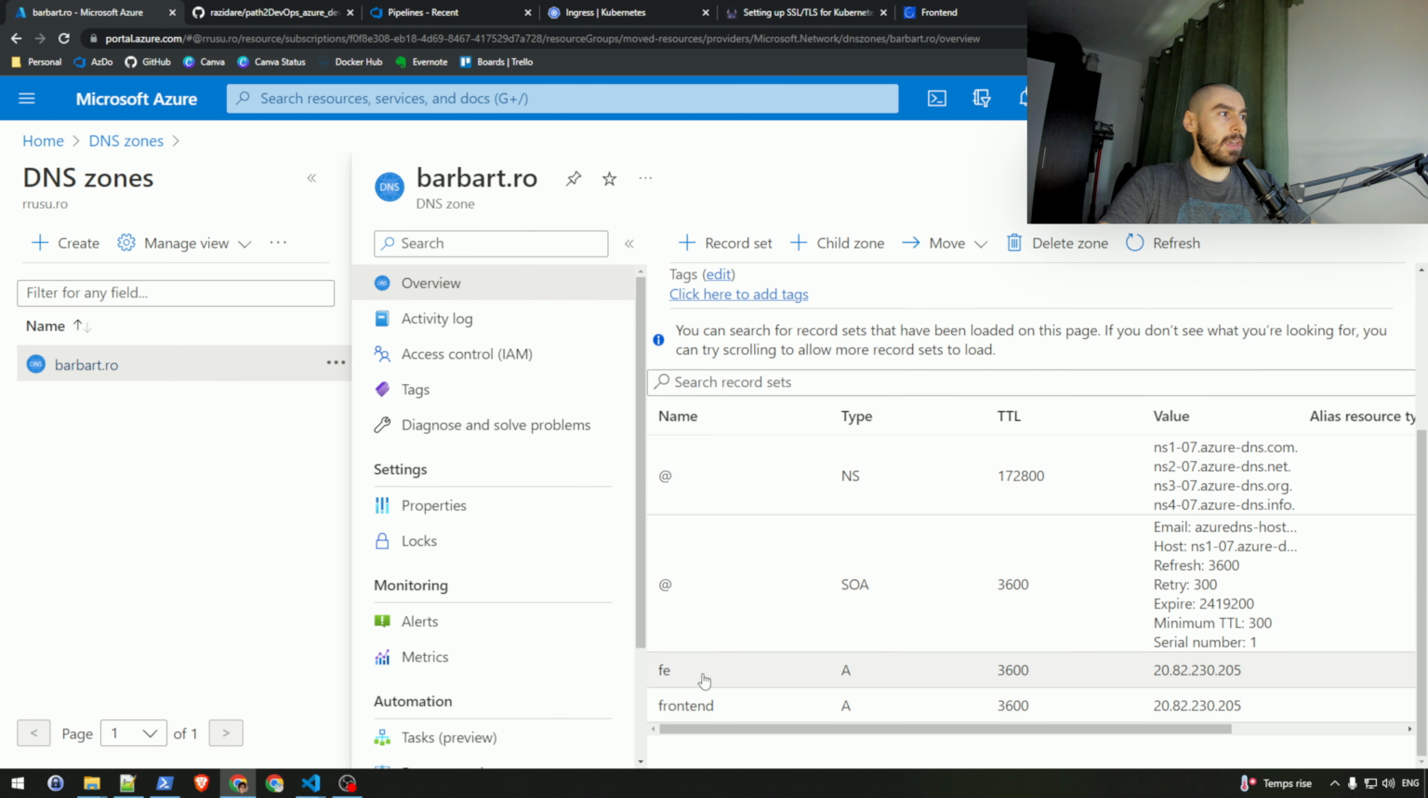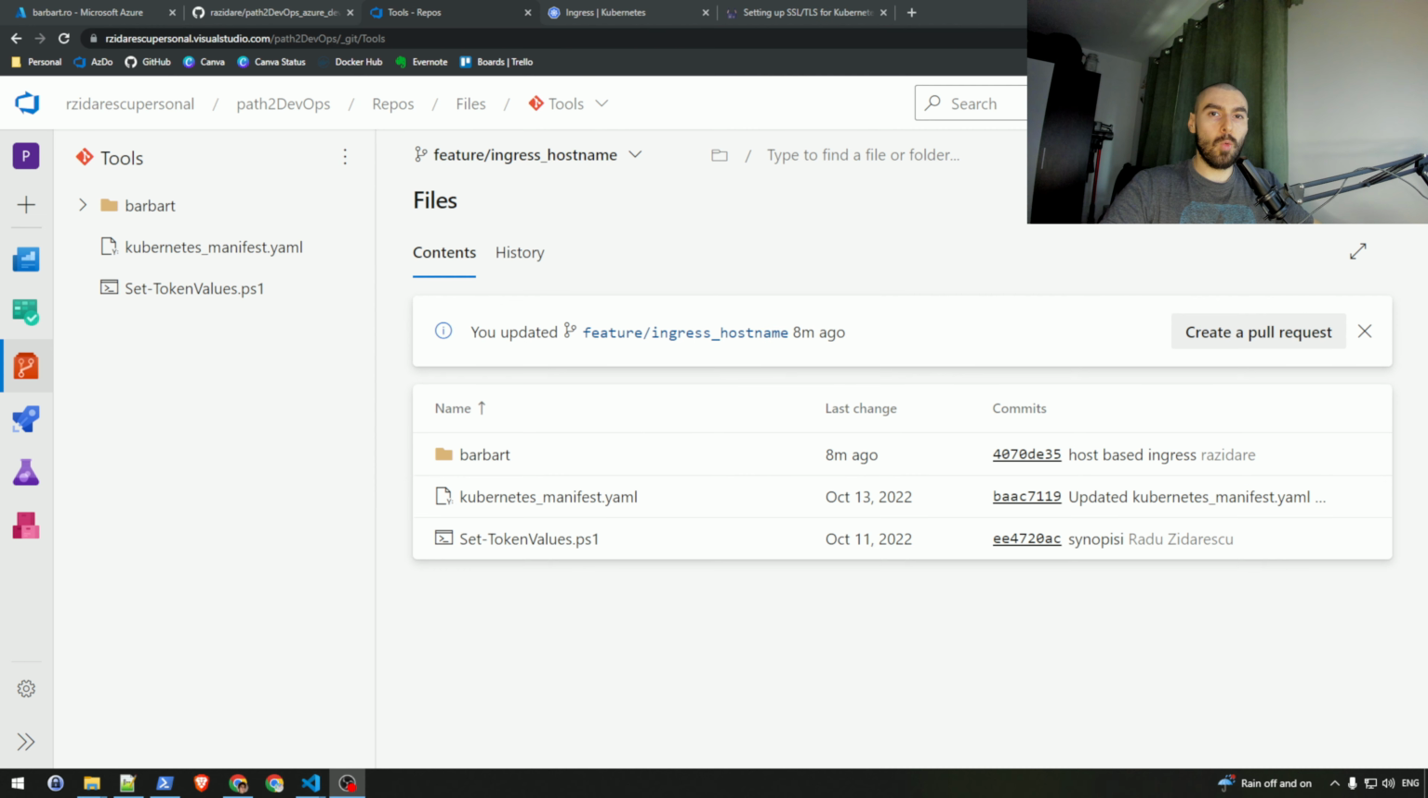So now we have the entry for FE. One quick thing to mention before triggering the pipeline and deploying the Ingress changes to the front end, keep in mind that we made the changes on the feature/ingress hostname branch in the tools repository. So the front end needs to consume the Helm chart, which contains the changes. So basically it needs to consume this branch of the tools repository.